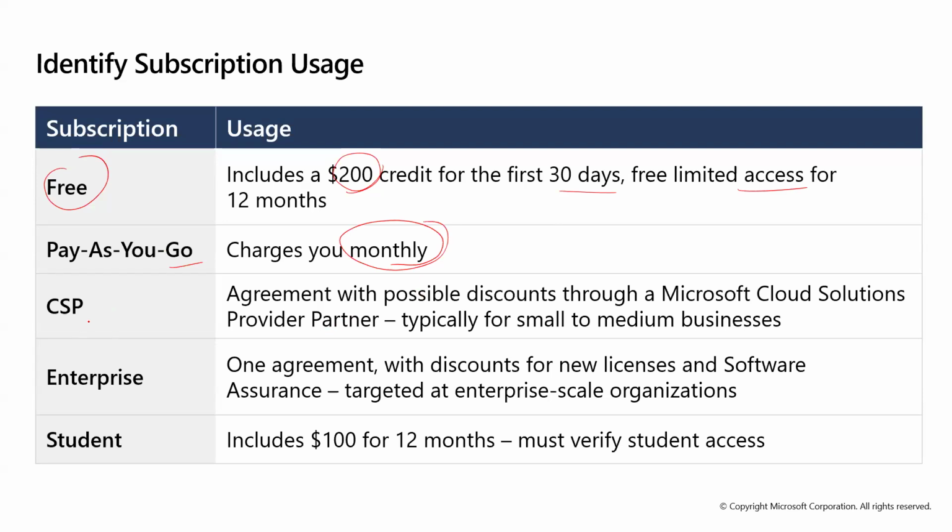Now, this is my CSP. It is for the Microsoft Cloud Solutions. This is mostly for its agreement with the possible discounts through the Microsoft Cloud Solutions provider partner. So mostly it will be used by small to medium businesses. So partners will be providing their solutions. Okay. Now you could also go with the enterprise versions.